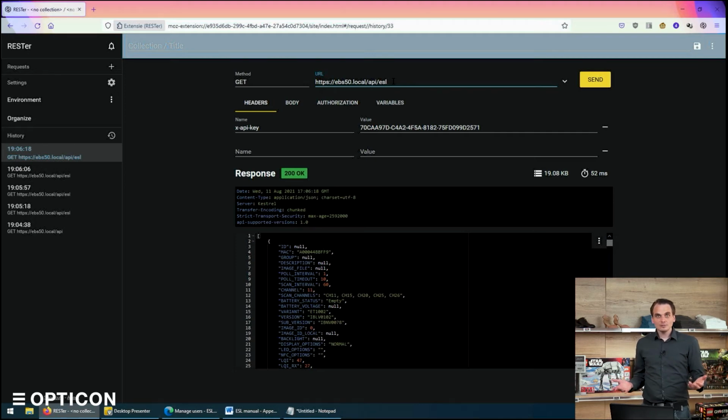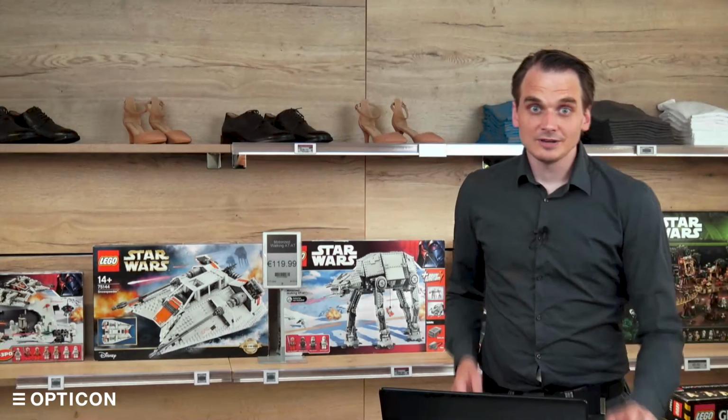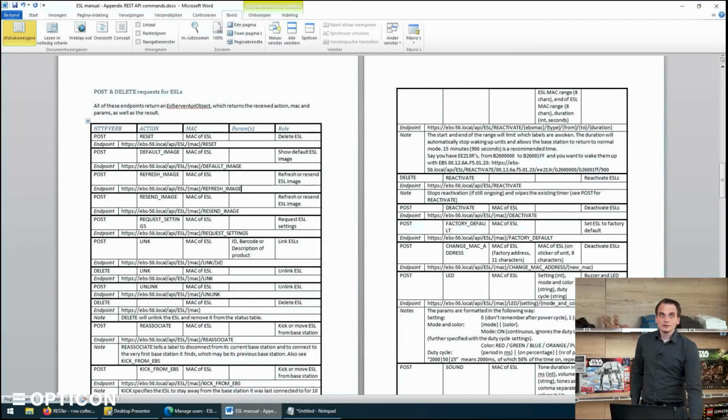Now, that's all fine and dandy, but let's say we want to perform actions on ESLs. What actions are available? For that, we've got the documentation. In the manual, there is a very technical guide. It has all of the GET requests, POST requests, delete requests for each and every API endpoint, and you can use this as a reference guide to find out what is possible with your ESLs. So, for instance, we have an endpoint, API, ESL, then a MAC address and refresh image, which will refresh or resend the ESL's image.